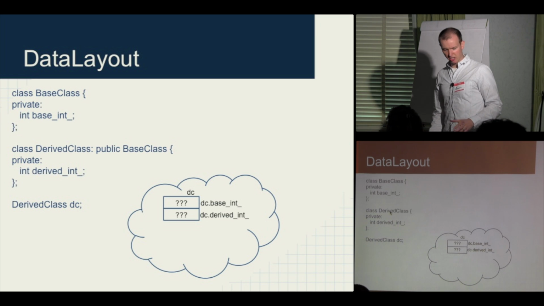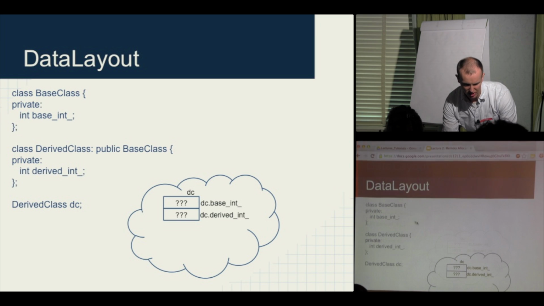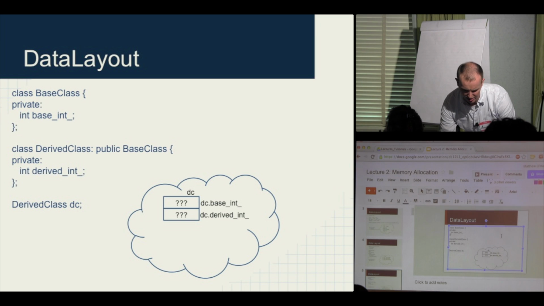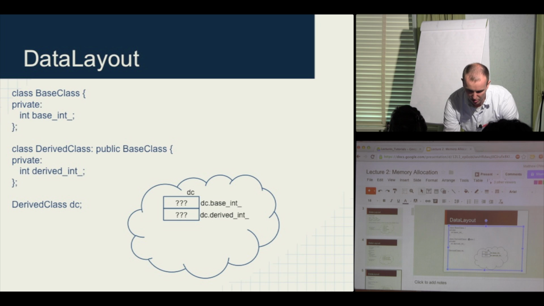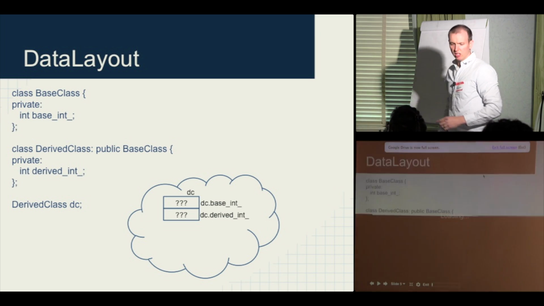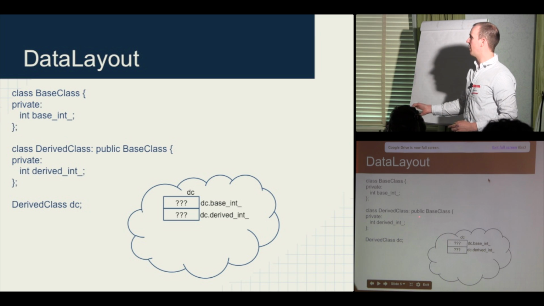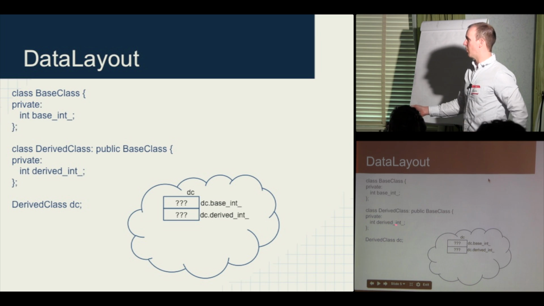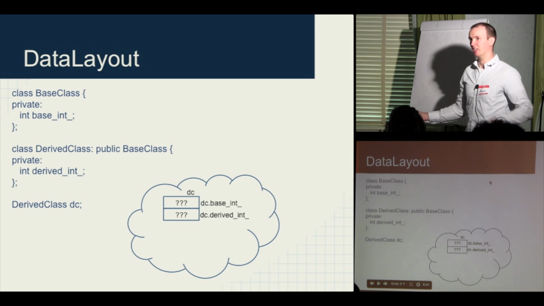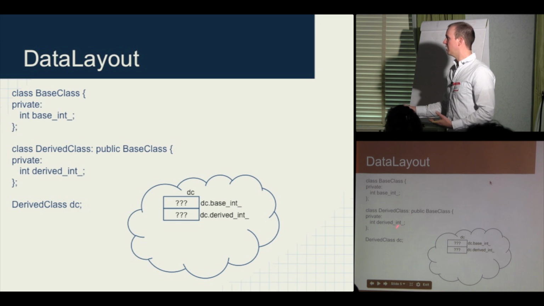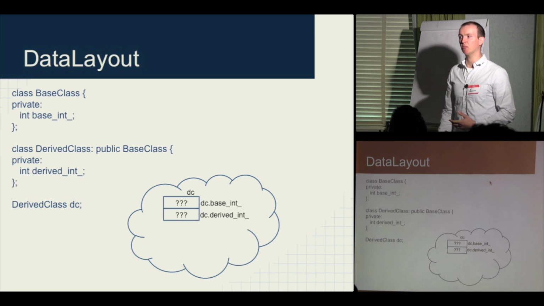I'm tempted to edit my slides while I'm presenting, so I would have to actually say that it's deriving from the base class, which I didn't before, but I will now. So I'll say it's going to derive publicly from base class. Sorry. So this derived class derives from base class. And so derived int is going to be the new data member that this class brings to the party. But it also carries with it the data from the base class.